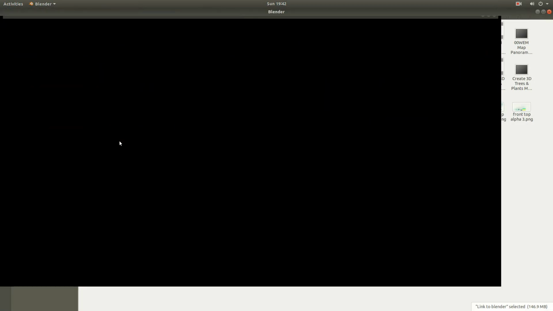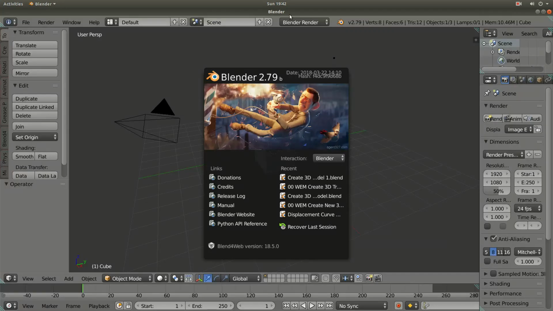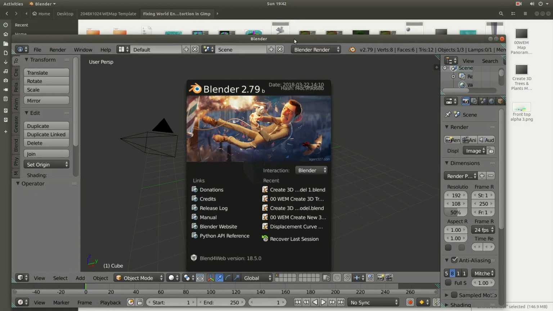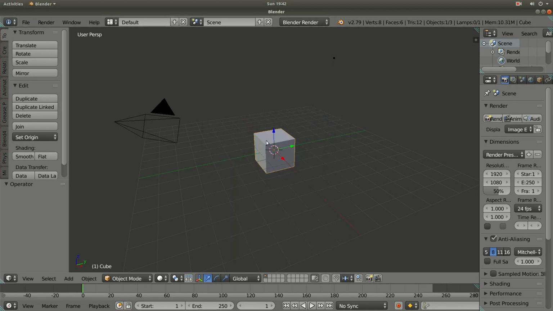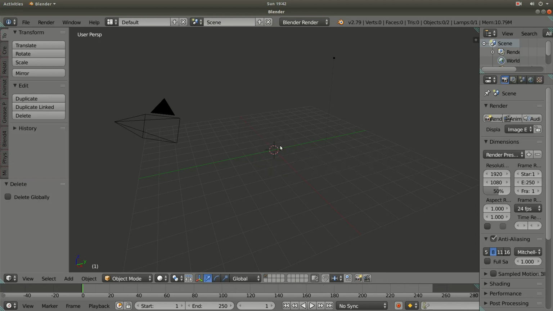So I am opening my Blender. My version is 2.79b and I am just deleting the default cube. So I am pressing X on my keyboard and I am going to create a new plane.